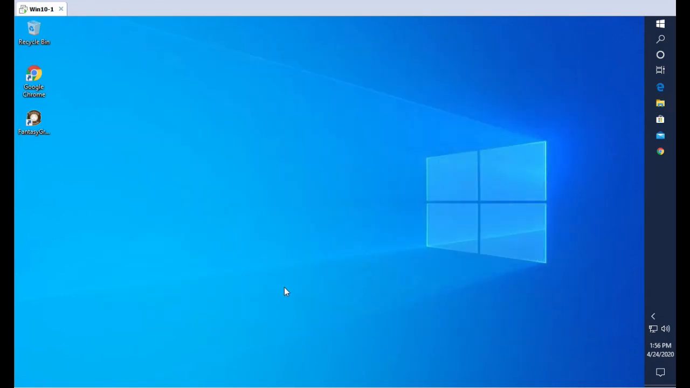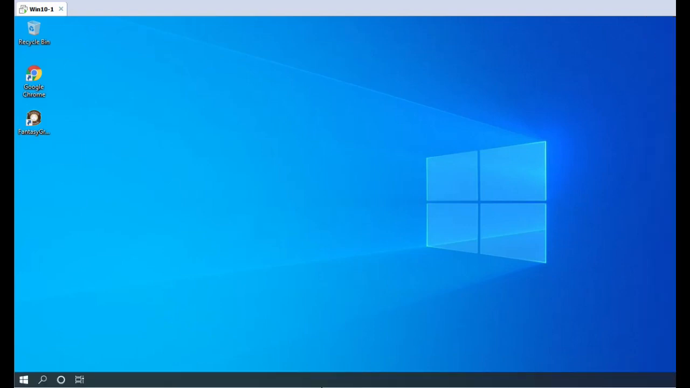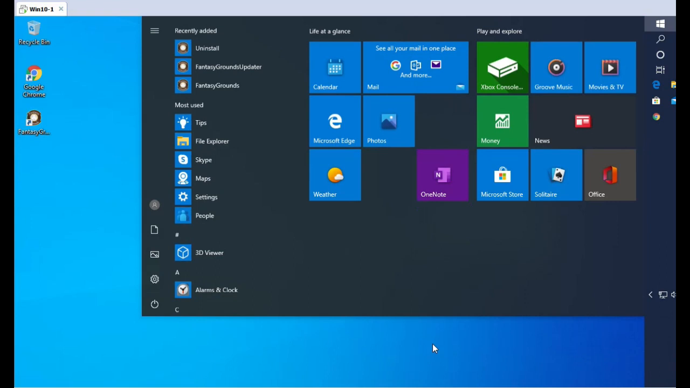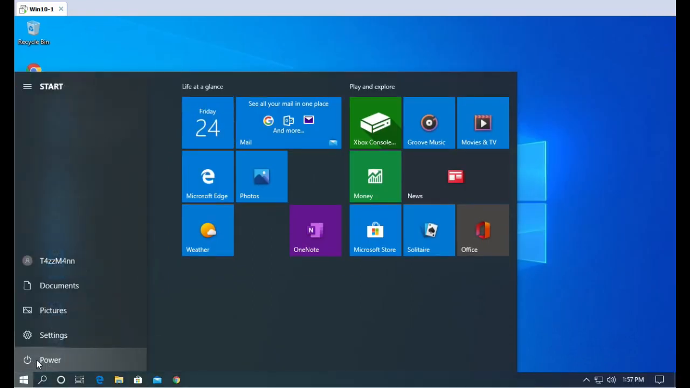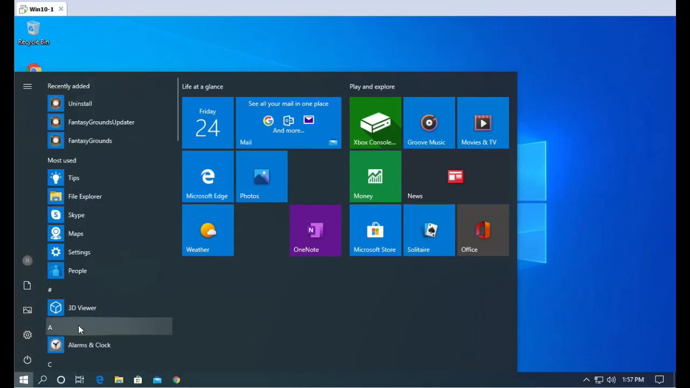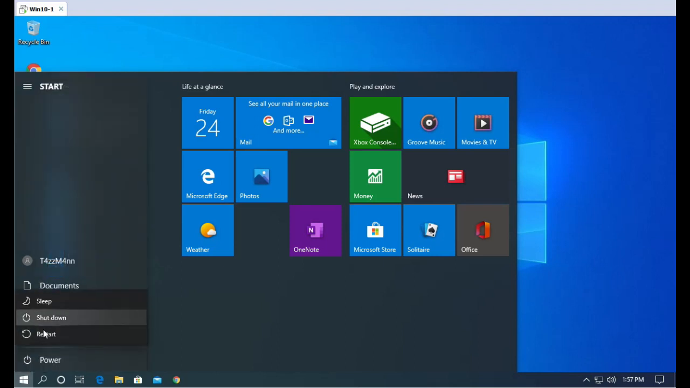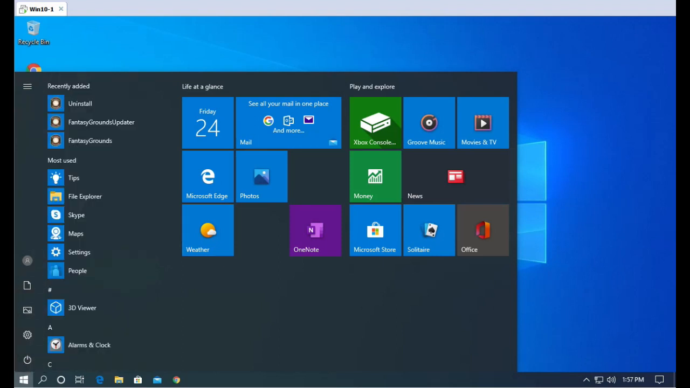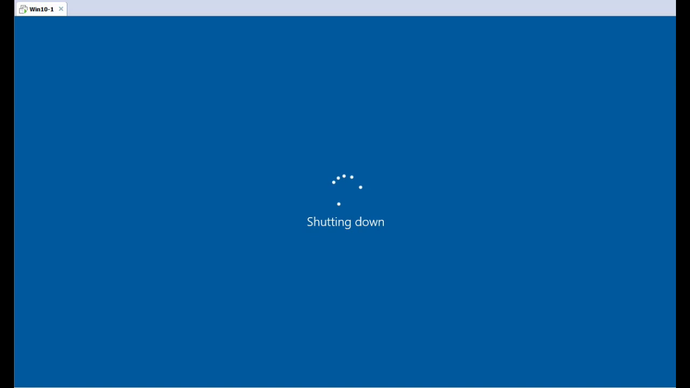And I think, oh, I'm like, where's the start button? It's on the side now. I gotta move that back. Move it back. We'll go ahead and power this guy off. Free up even more memory on my system.